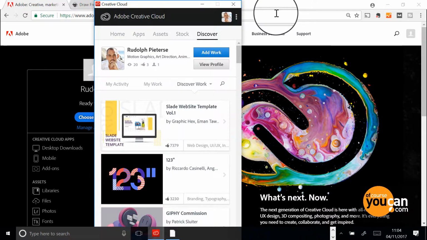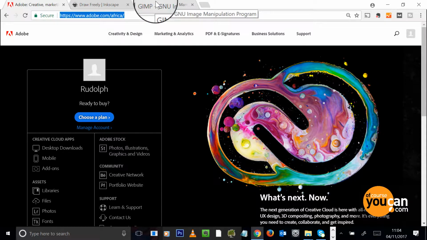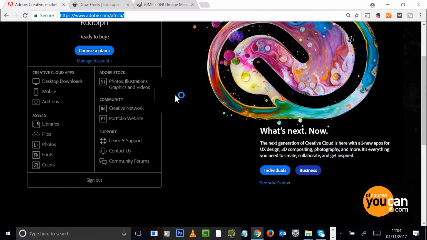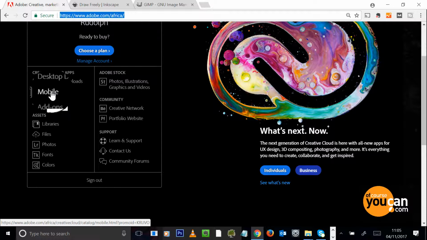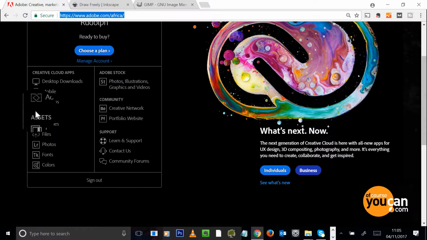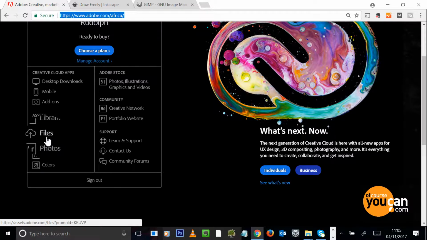Okay, so let's go back to the website and have a look here at what's on the dashboard. Now, like I mentioned to you before, under desktop downloads, you will find all of the applications available to you in Creative Cloud. Secondly, under mobile, you'll be able to read up all about the apps that you can use. And I'm going to do a whole section on the apps. It's just absolute magic. And the way that the apps actually work with the software, you'll be astounded. It's mind-blowing.